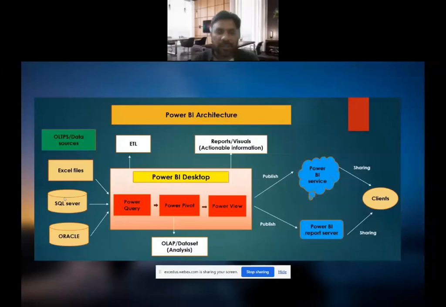So building the relationship between the tables, creating the data model, that you will be studying in Power Pivot. How you will build the data model, how you will create the relationship, that we will be studying once we enter into Power Pivot. In Power Pivot, we will study how to establish the relationship between the tables, how to create a data model between the tables, and we will also discuss how to write the DAX queries.